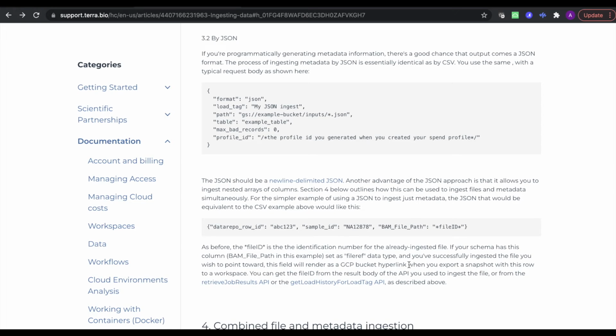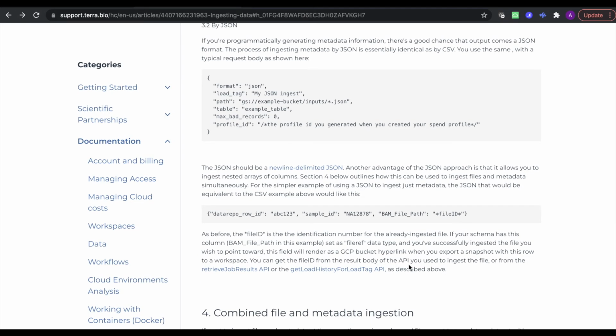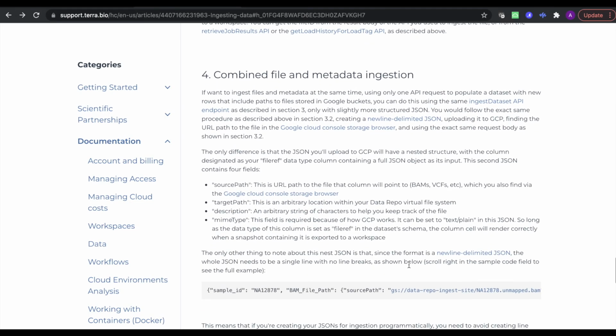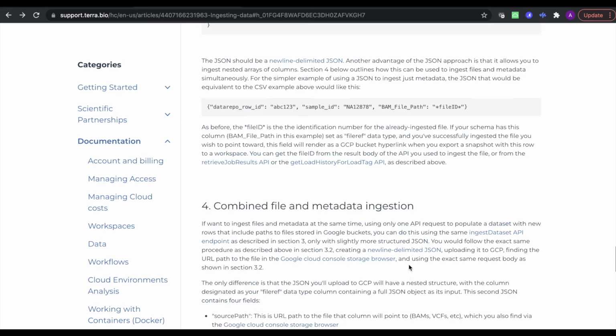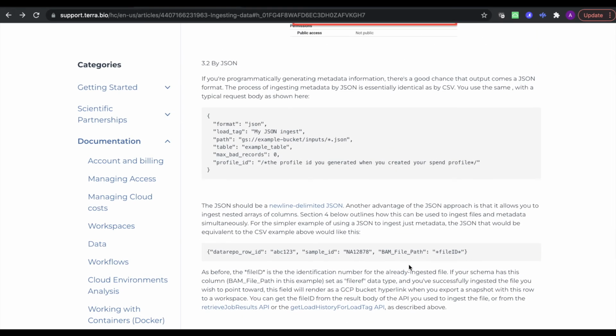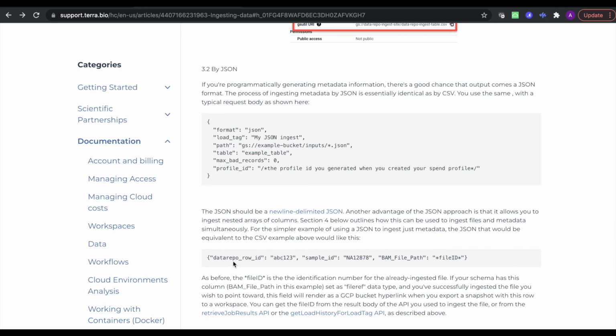In the next and final example, we'll show you how to use this method to ingest both the files and the metadata at the same time. In this simpler example, we're using a JSON to ingest just metadata, and the JSON that would be analogous to the CSV example we just showed would look like this. You can see here we refer to the column names as defined by our schema, and each of those column names is a JSON parameter, which we set in this JSON.